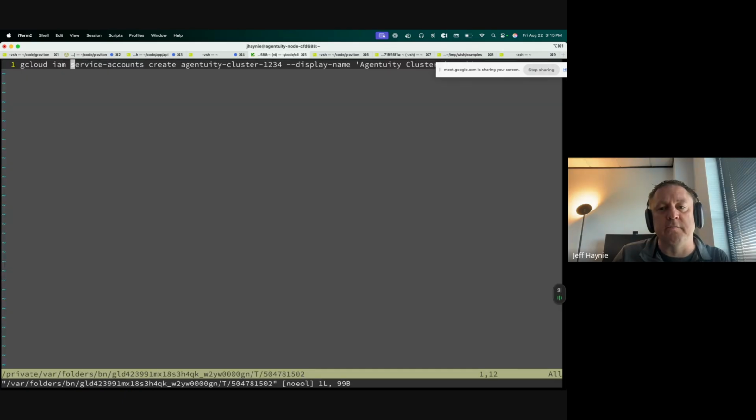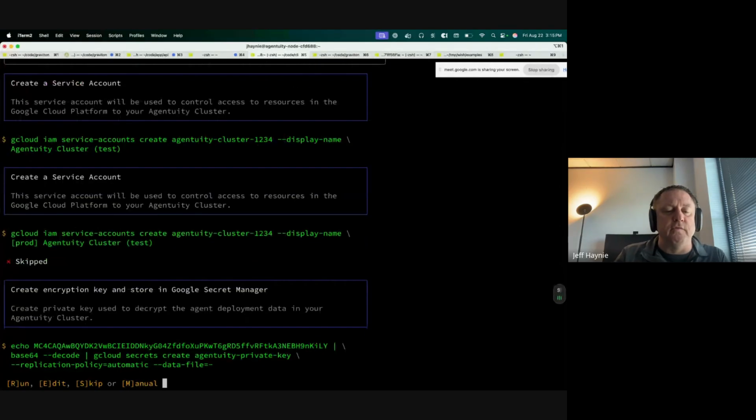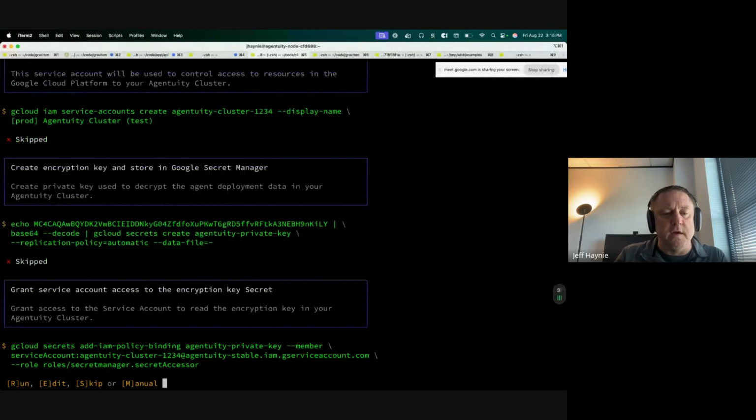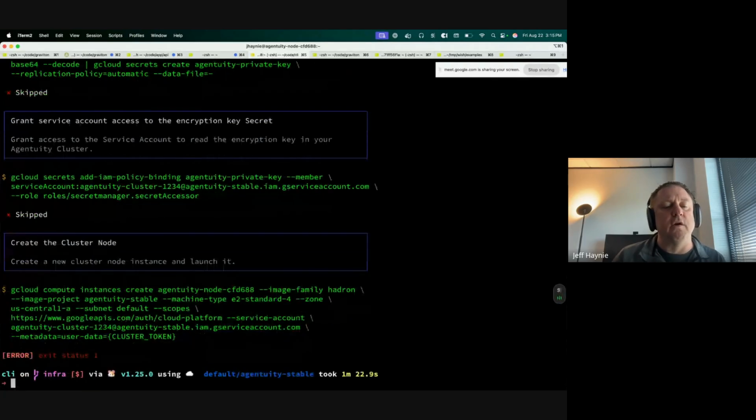You can also edit the command. Let's say I don't like our display name. Maybe I have a certain pattern that we use internally. You can edit it, and then we'll edit the command you're going to run. I'll skip these for now, since I already ran them, and then I'll get down to our cluster. I chose a certain configuration, so I can just go run it.